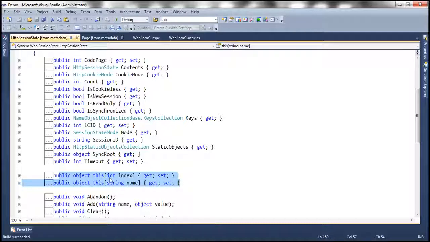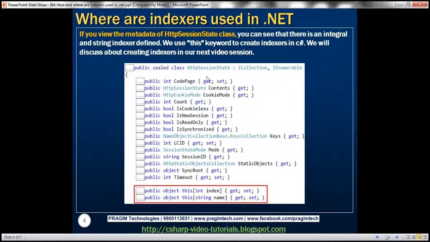Now if you look at this indexer, look at that, it has got a get and set accessor as well. Just like properties, indexers have get and set accessors. We'll discuss creating indexers in detail in our next video session. So we have just seen the metadata of HTTP session state class showing those two indexers, an integral indexer and a string indexer.